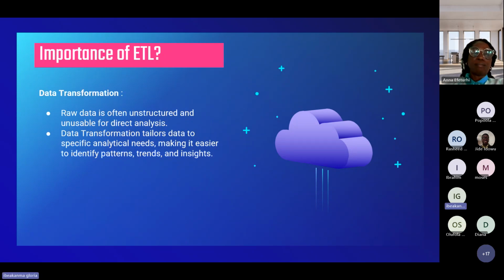So when we talk about transformation, we're talking about raw data that is often unstructured, like we have looked at in the Lakehouse, unstructured and unusable for direct analysis. So you can't just pick that data set and look at it. The first thing you do, once you pick your data set, is to understand it. What exactly is this data set meant for? What are the insights? You can ask questions on that data set before you start cleaning.